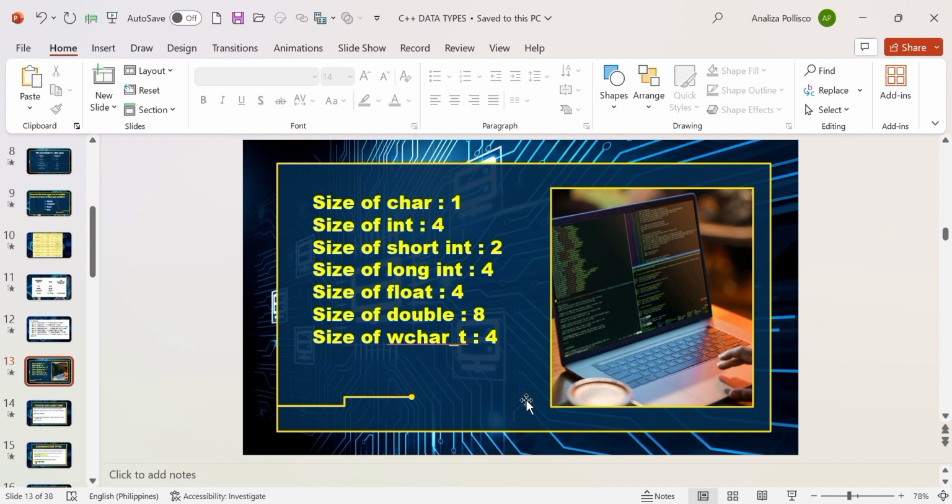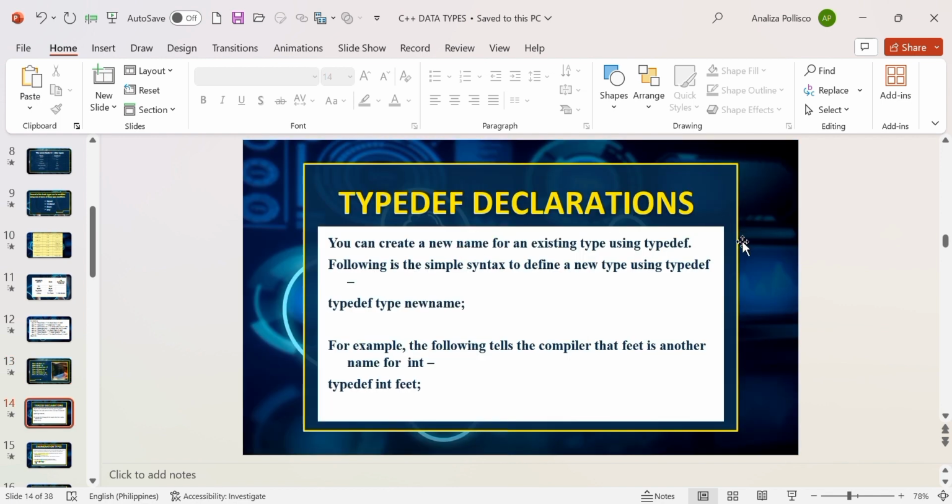When the above code is compiled and executed, it produces the following result, which can vary from machine to machine. So the result of the code is this: size of char 1, size of int 4, size of short int 2, size of long int 4, size of float 4, size of double 8, size of wchar_t equals 4.